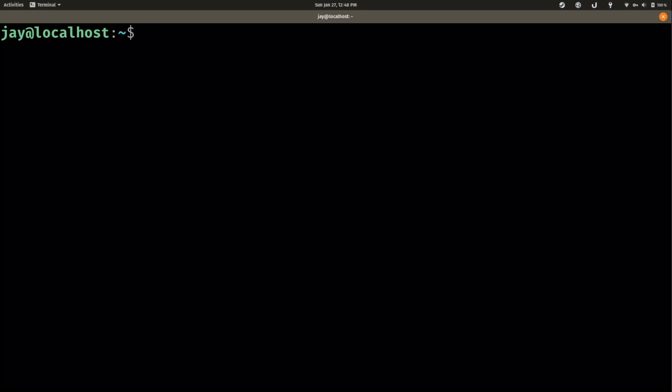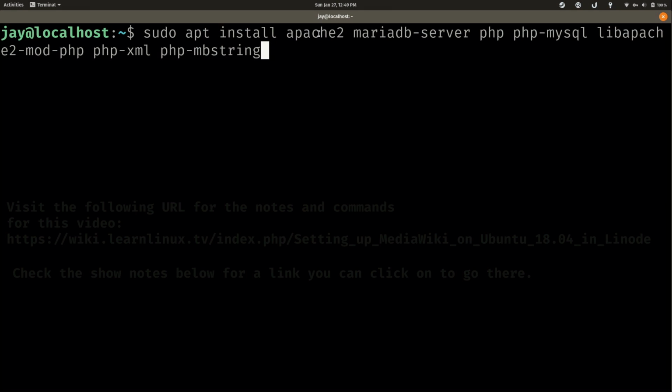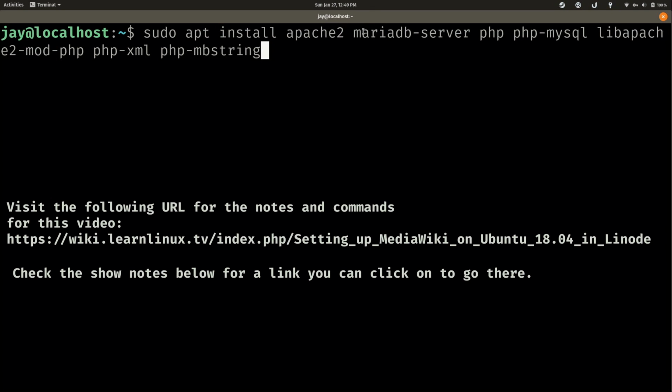So first of all, there's some packages that I need to install, and I'm going to give you a list of the first packages we need to install. So these are the packages that we're going to be installing. So sudo apt install, we're going to install Apache 2, which is the web server. We need a database server, and MariaDB is MySQL compatible, so it's a good one to install. We need PHP. We need MySQL support for PHP. Even though we installed MariaDB, the MySQL PHP package here is compatible with that.